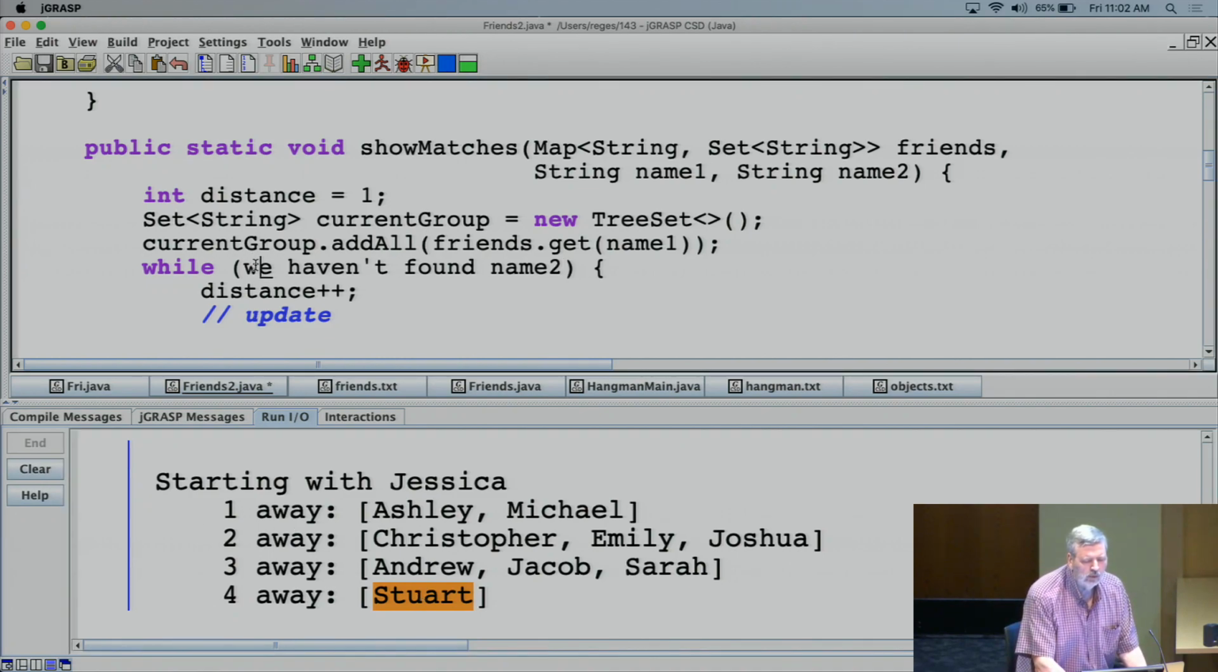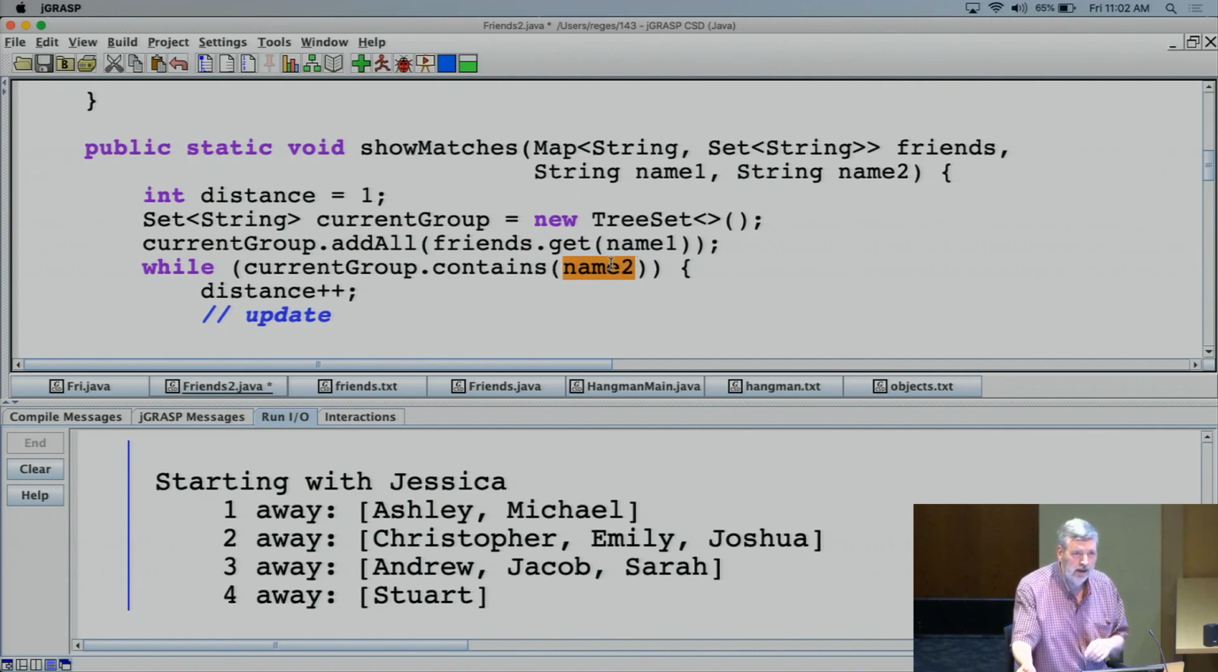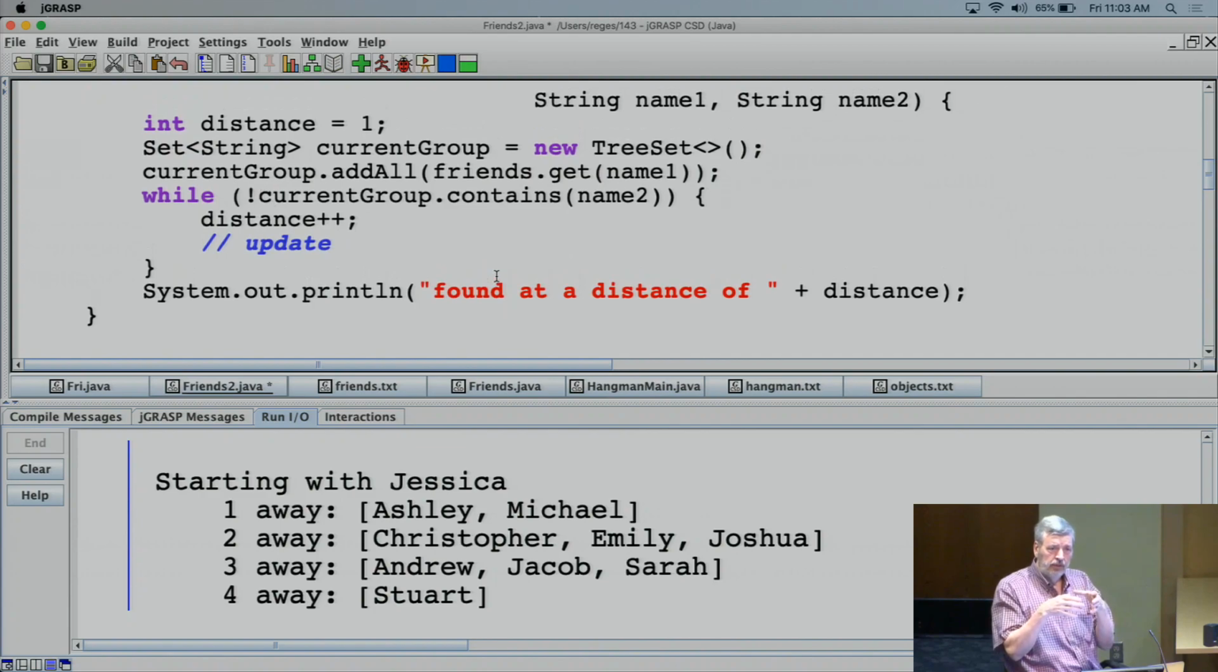So what we can do here is ask whether the currentGroup .contains. Sets have a method called contains, with name2. We're looking for the connection to name2. So we're looking for a point where my name appears in a ring, because then I found the right ring, however far away. That's when we would stop, when it finds the contains. But remember, the while loop tests why we would continue, so we want the negation of that. While we haven't found that name, that means that whatever the current ring is, it doesn't have my name in it. So we need to move one out.